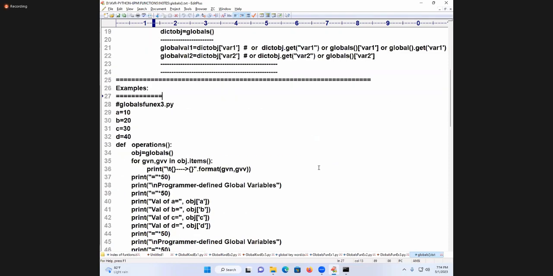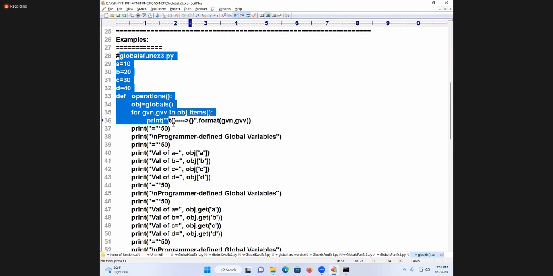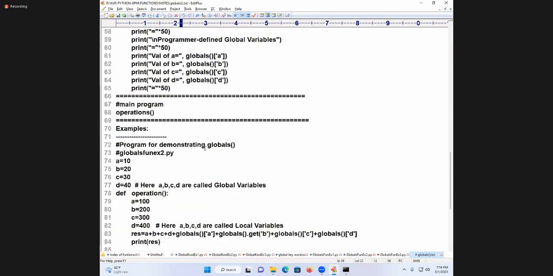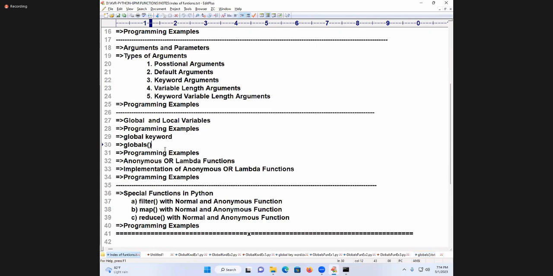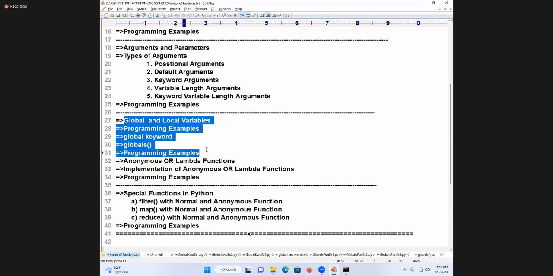Got it? The same example is written here also: way 1, way 2, way 3, way 4, all the ways. Everything is written. Got it? Difficult? Once we read carefully, it is going to be easy. See now: global variables, local variables, programming examples, global keyword, globals function, and their corresponding examples. Any difficulty? No. These are very frequently asked questions in interviews.